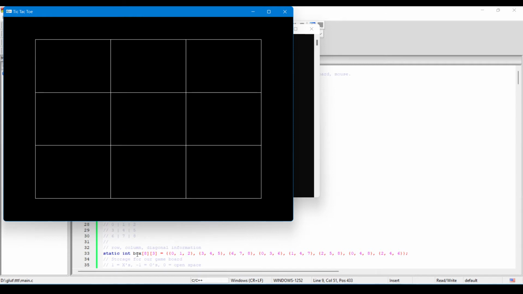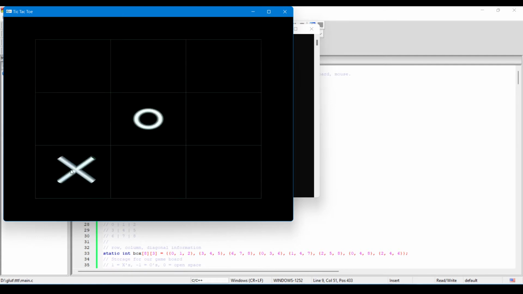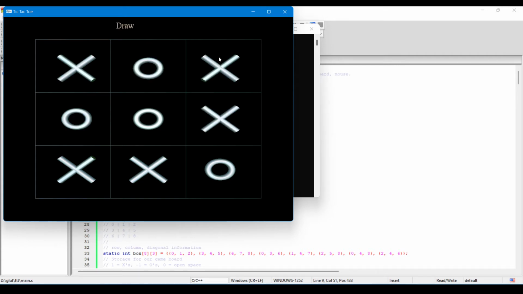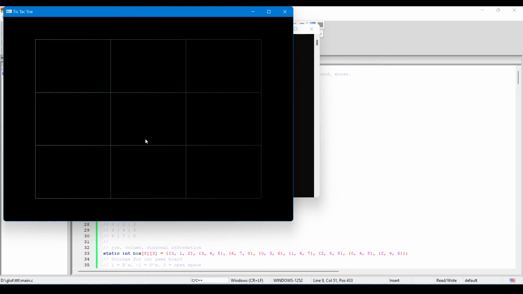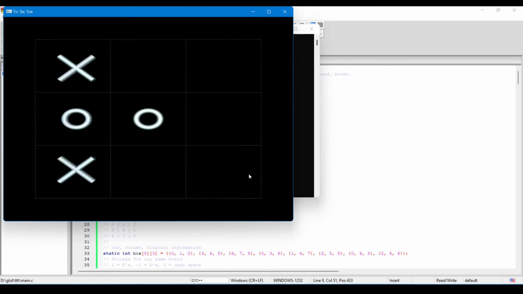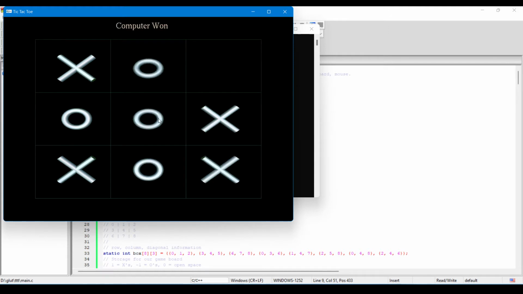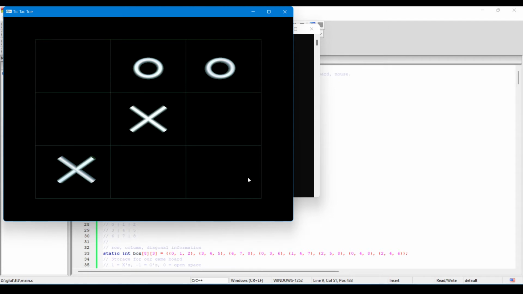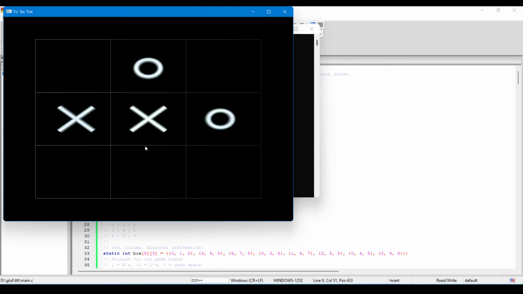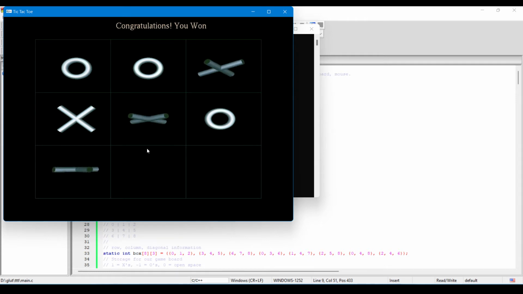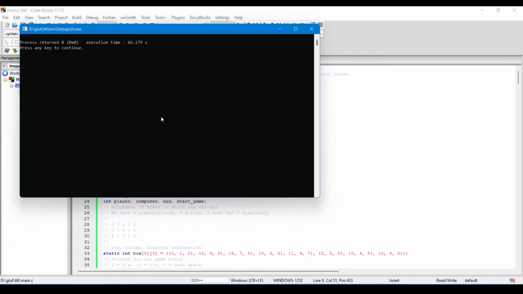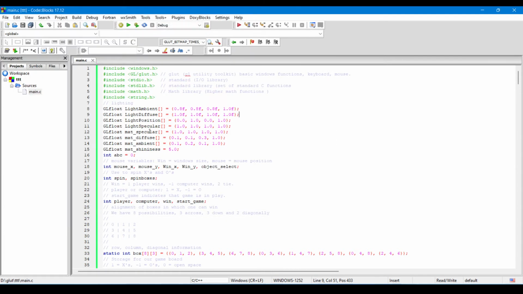So this is the gaming board. X, the computer plays over here. X, X, X. So it's a draw. And again, the computer wins. Computer wins again. I won this time. So yeah, this is the game, how it's going to work. Let me quit. Now let's go through the code.